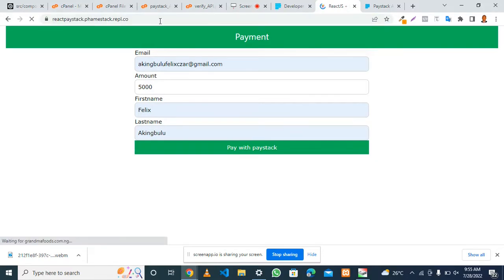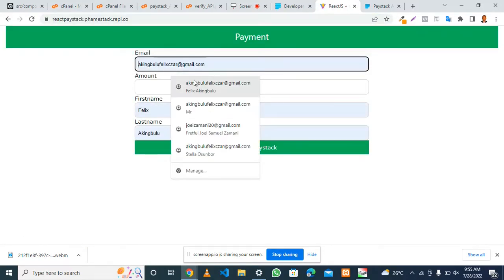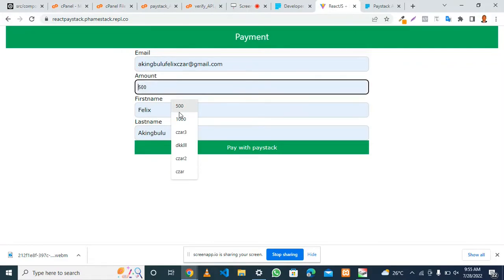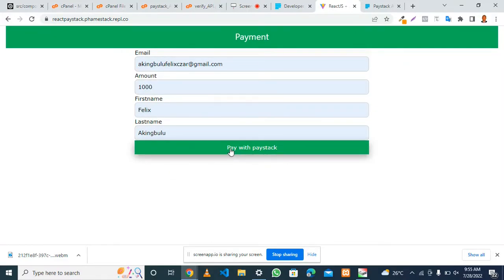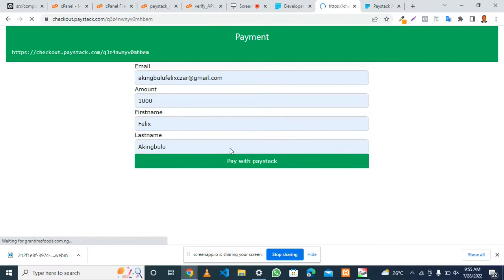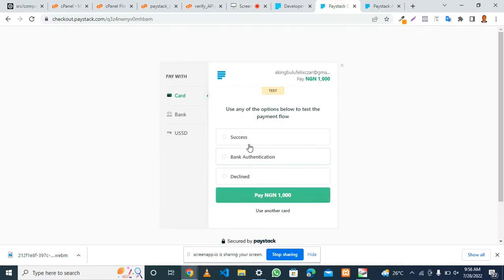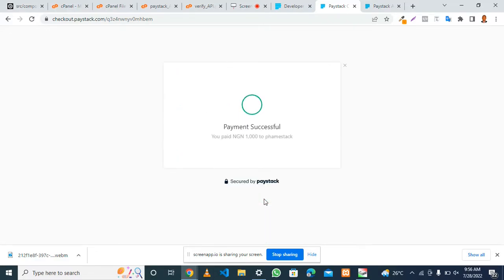Then let me reload it. Then enter my details. Then let me just put 1000 here. Then click. You can see it's working now because of that secret key that I updated on the Paystack website. Then I fill in my card details here. Then click on the pay button. All right. So we are not seeing anything now.